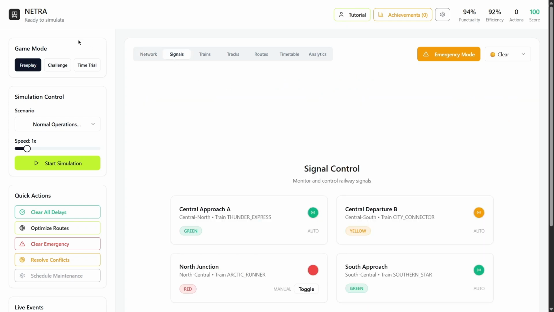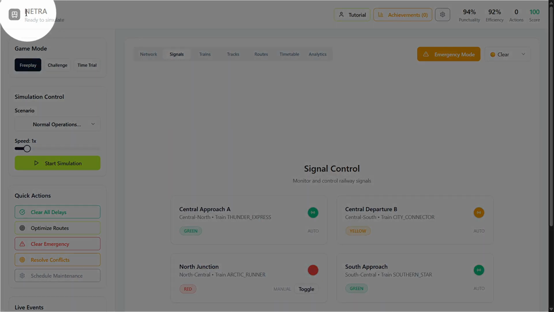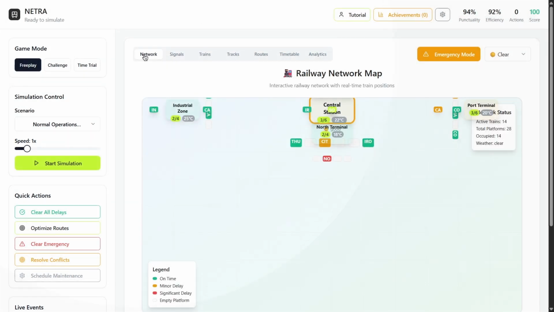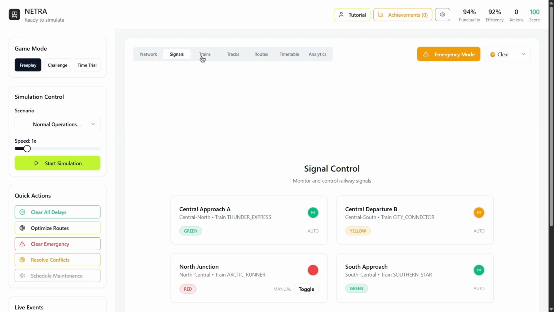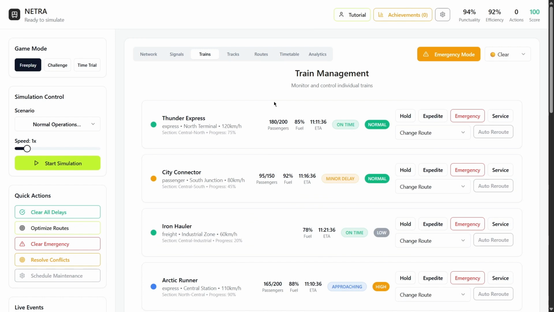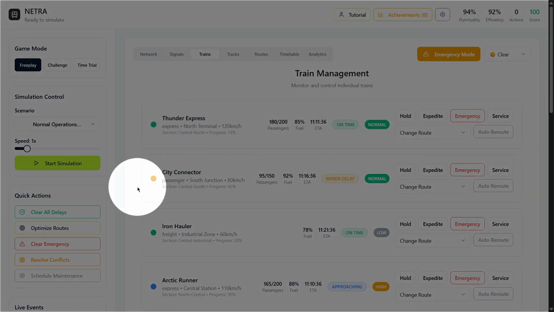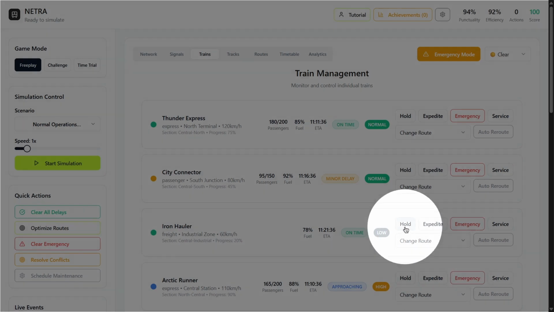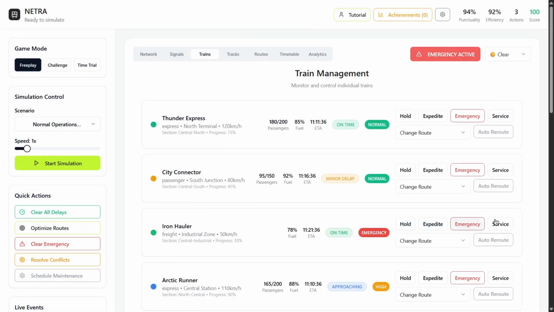Here we can see our prototype of NETRA for the problem statement of maximizing section throughput using an AI-powered precise traffic controller. So this is our simulation, meaning prototype. You can see we have different types of trains and parameters for them: hold, emergency, service, and other things of that train have a parameter.